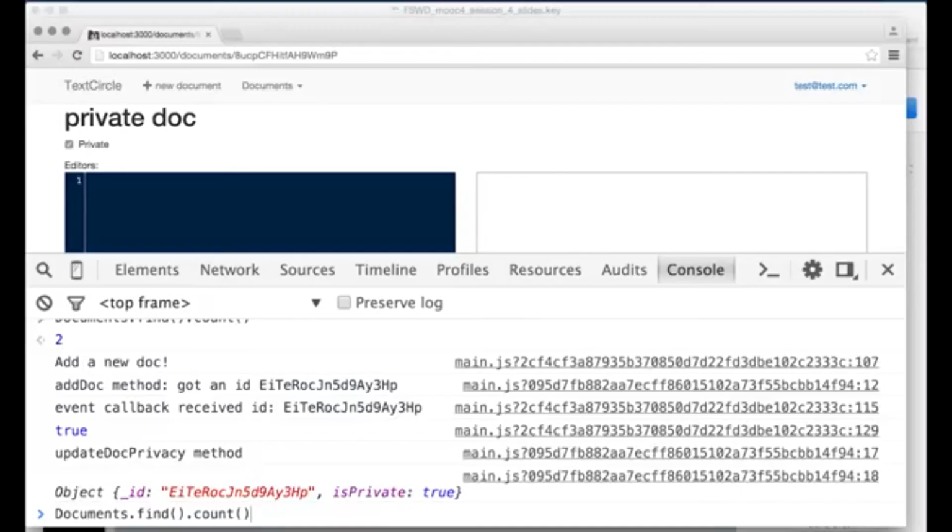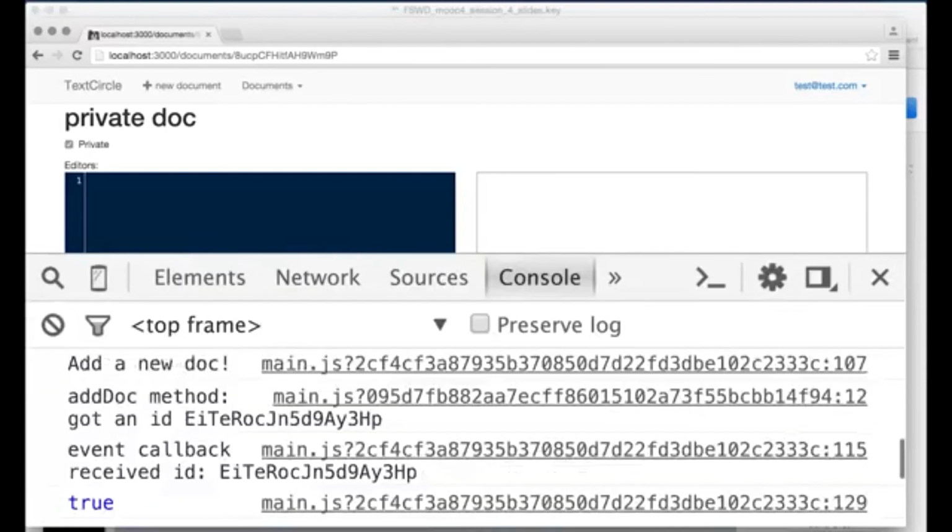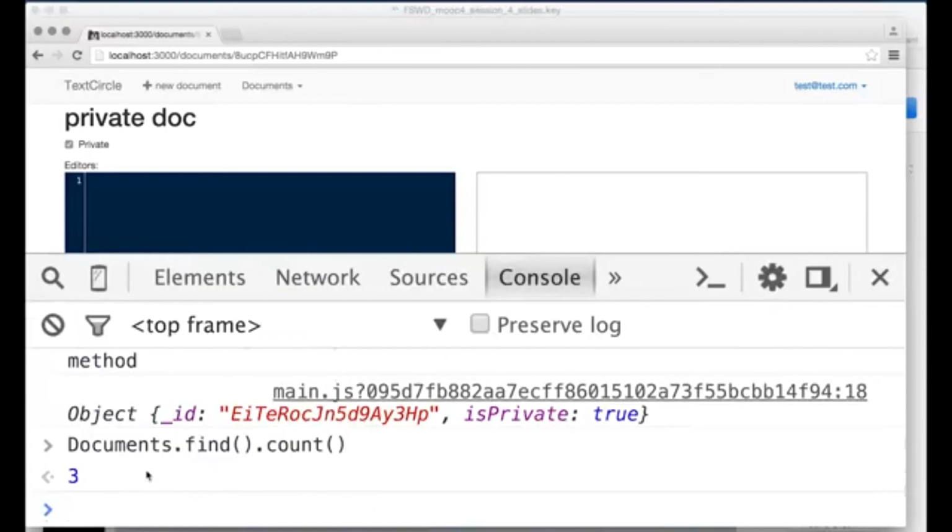So now I've got the original document that gets created automatically when the application starts, my public document and my private document. How many documents do you think this logged-in person can see? Well, I created two of them myself, and the other one is the one that everyone can see, so it should be three, right? And indeed it is. So there you go, we've got three coming out there.